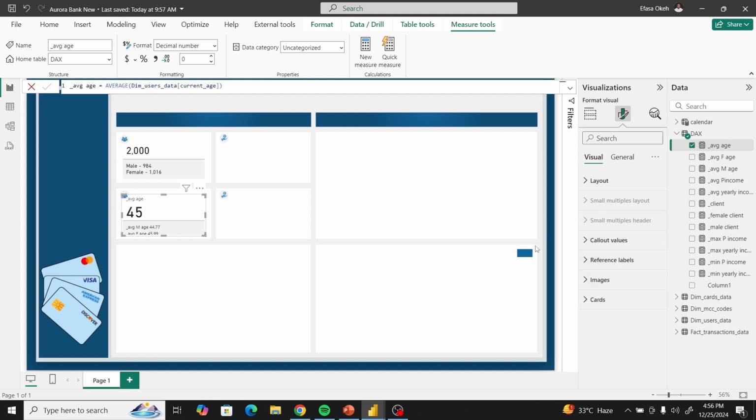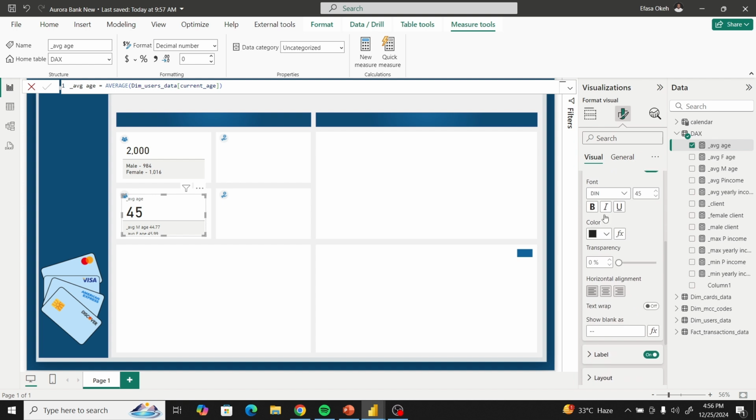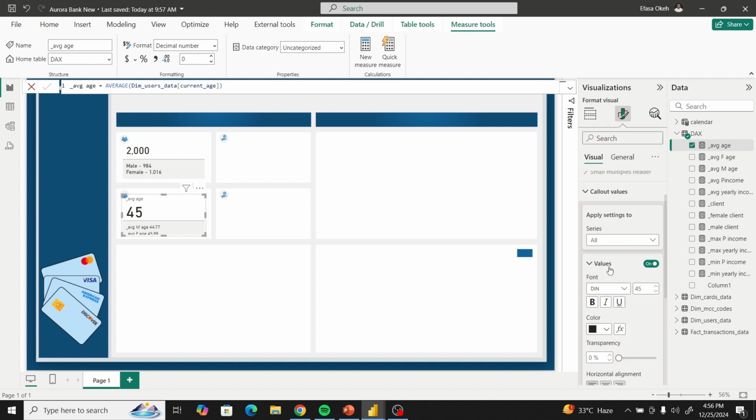Now, the reason I copied the card visual is so I don't need to come to cards here and start putting all the background and all that. It's already done. So the first place I need to go to, you can guess, call out value. I'll change this to average age, change the size. Remember the size we're using is 30. Then I'll simply come down and turn off the label.